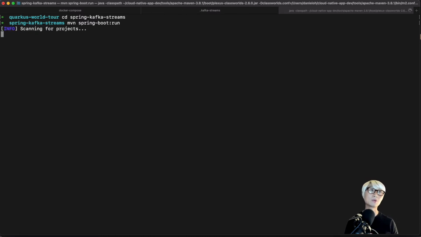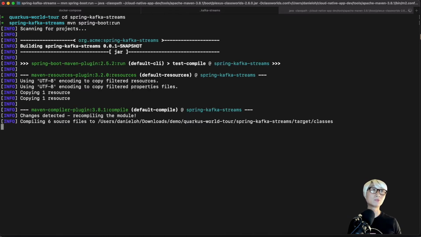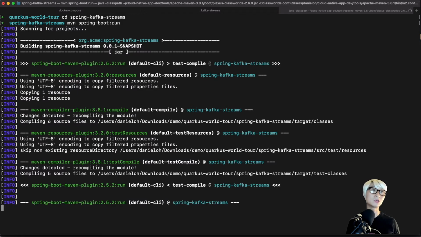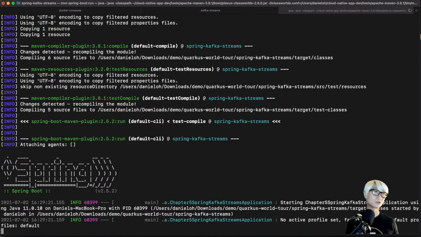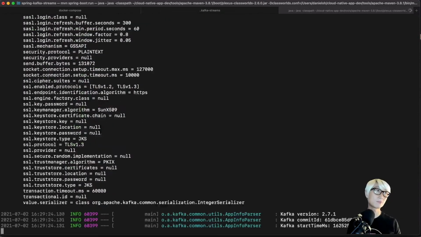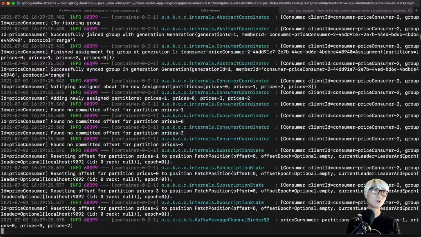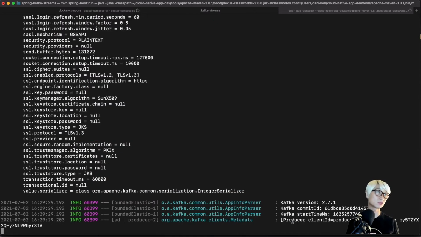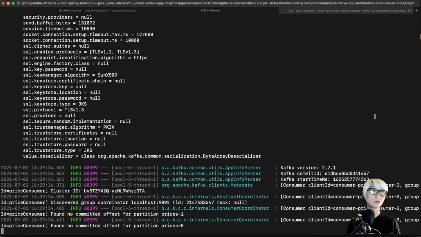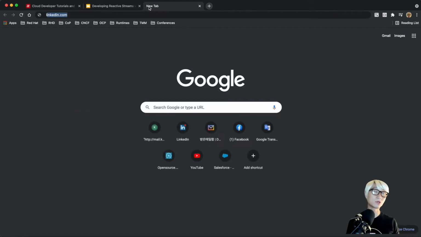So Maven Spring Boot run. Once Spring Boot starts, it tries to connect to the Kafka cluster, because the price generation is already activated. So price consumer, as you see, will automatically generate random prices every 5 seconds and store them in an in-memory channel. And lastly, they will be stored in the Kafka topic.